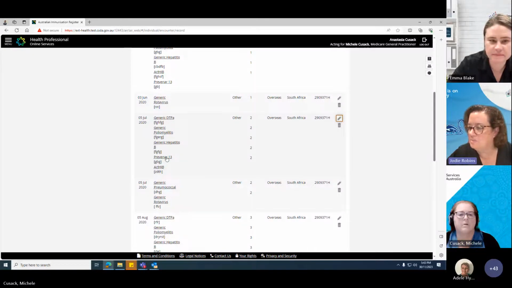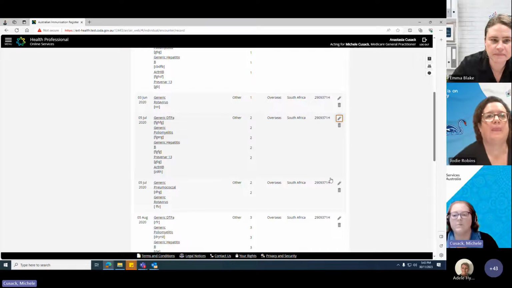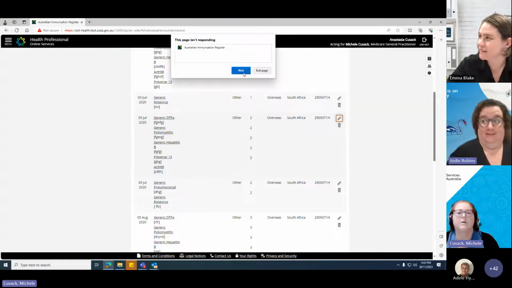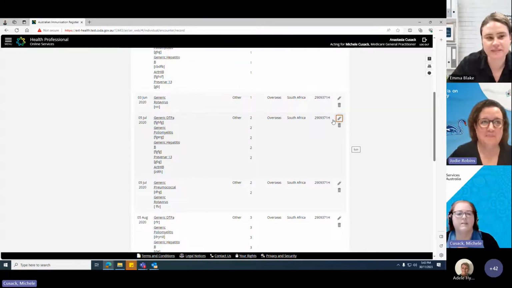So the 5th of July, you popped in a Prevnar 13, and then you also, in the second batch, there's a generic pneumococcal. Well spotted. Well spotted. You could see it. I couldn't. That's the gold star. I had to put my glasses on.